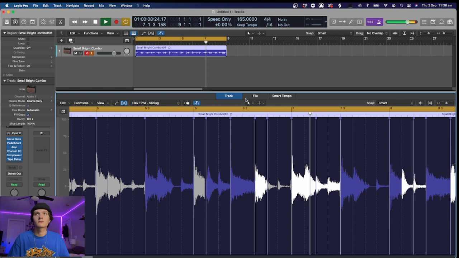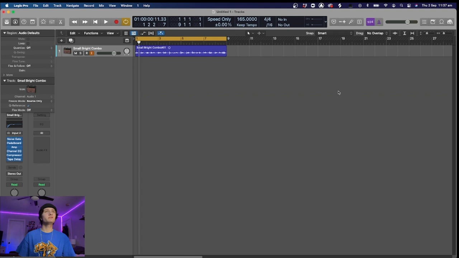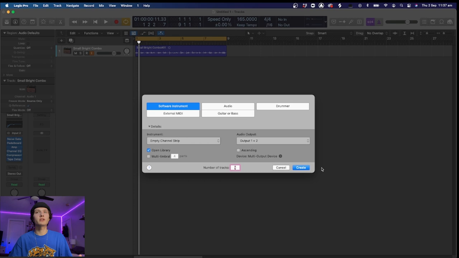So yeah, as you can see, I got everything perfectly in line using flex time. It's a really cool tool not many people know about, and I don't see a lot of people using it, but very, very helpful. So yeah, we got the guitar, and now I'm actually gonna create a new software instrument, and we're gonna add the drums.